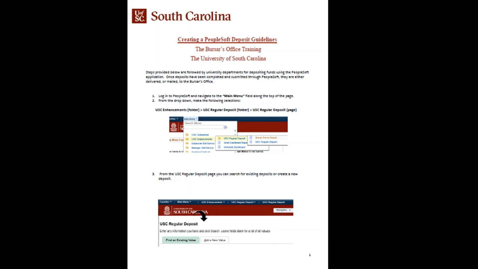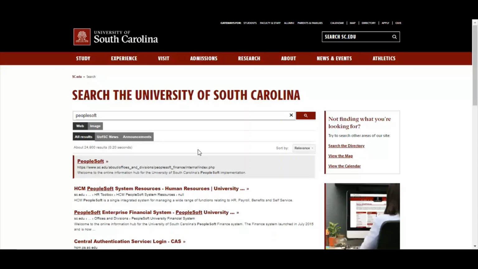Now that we have gone through the documents related to PeopleSoft deposits, we will follow the steps outlined in the guideline. Please refer to your guide at any time to see additional helpful information outside of this training. The steps provided are followed by the university departments for depositing funds using the PeopleSoft application. Once deposits have been completed and submitted through PeopleSoft, they are to either be delivered or mailed to the Bursar's office.